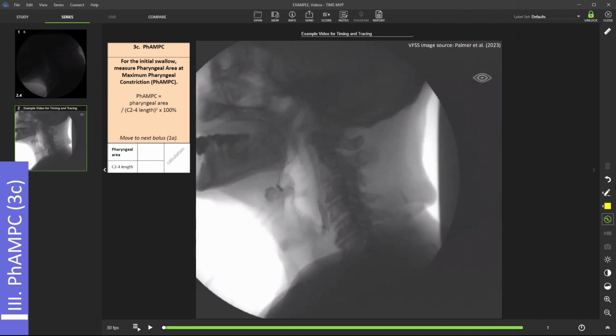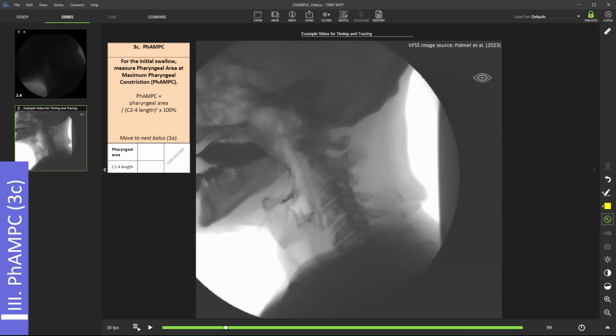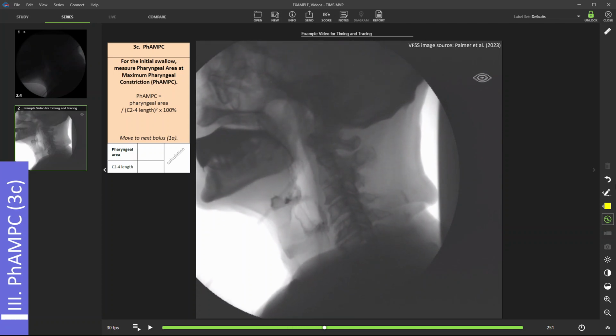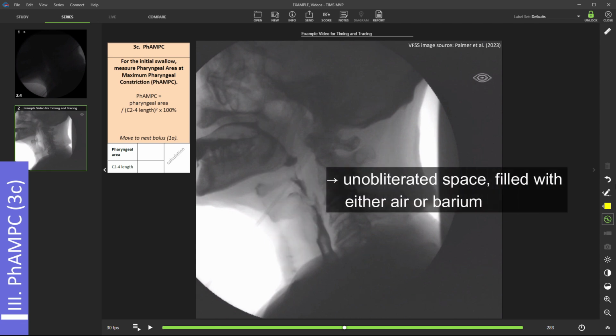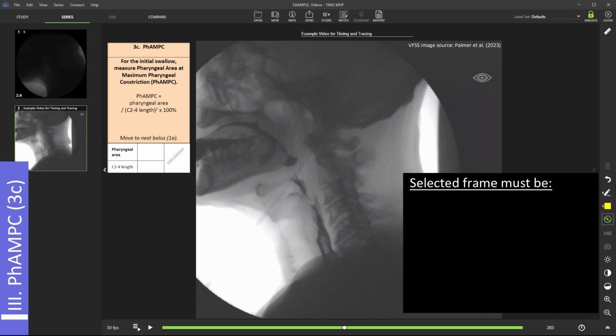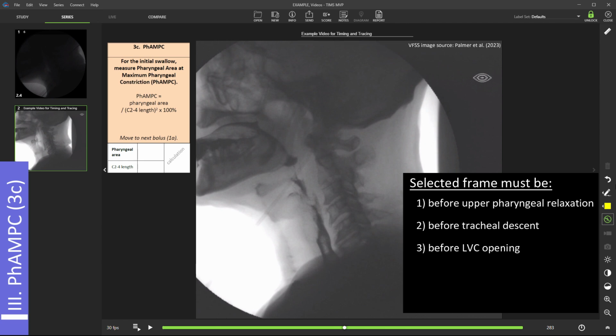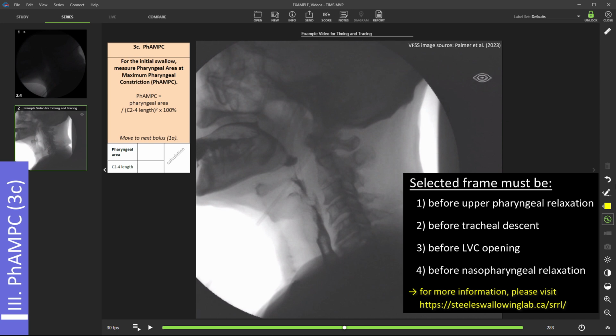To measure PhAMPC, first move frame by frame through the initial bolus swallow and identify the first frame demonstrating maximum squeeze of the pharynx, that is, where we have the smallest amount of unobliterated space in the pharynx. Unobliterated space, if present, may be filled with either barium or air. Note that the selected frame must be chosen before the upper pharynx begins to relax, before the tracheal air column begins to descend, before the laryngeal vestibule begins to open, and before any nasopharyngeal relaxation can be observed. For more information on frame selection for maximum pharyngeal constriction, please refer to the instruction manual on our website.